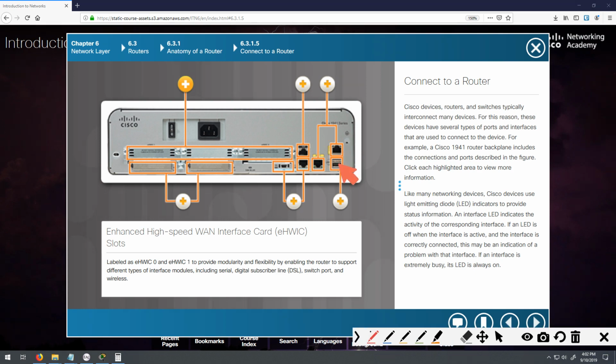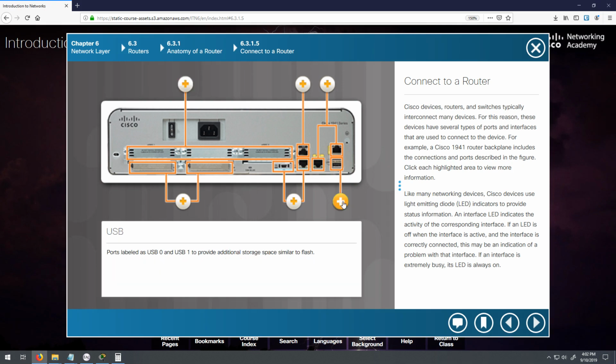Below one of those Ethernet ports, you'll see a couple of USB ports. These USB ports can be used for hooking up a flash drive for copying files on and off of the router, so you can actually save your configurations. You can back them up to a USB flash device, and then if you have to replace the router or something, you can reload the configuration onto the new router.